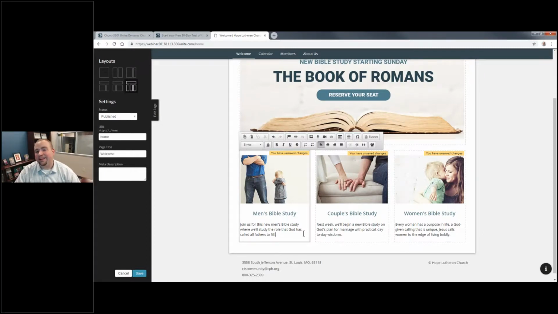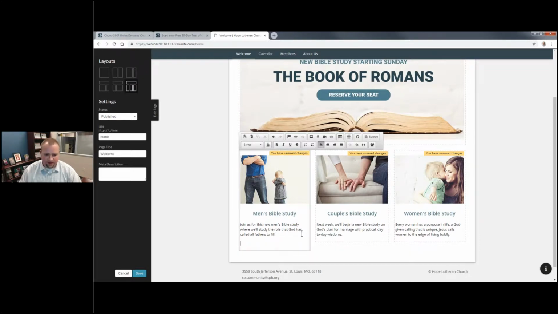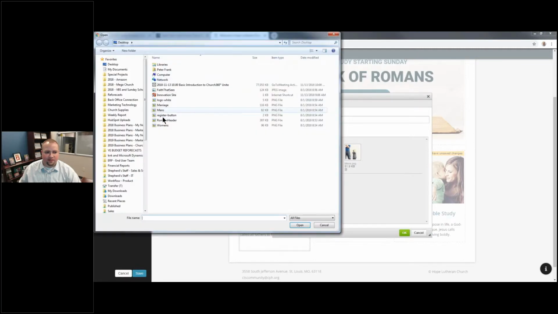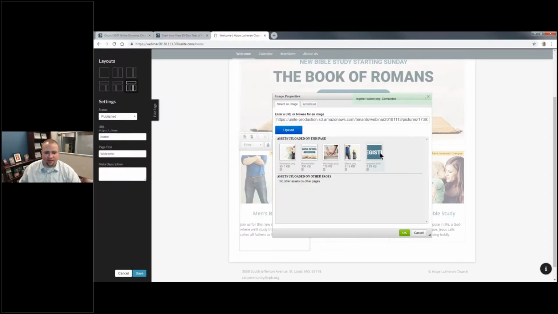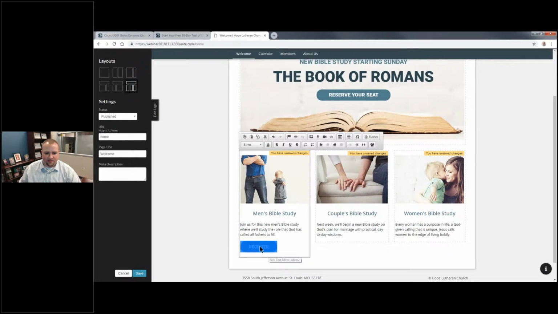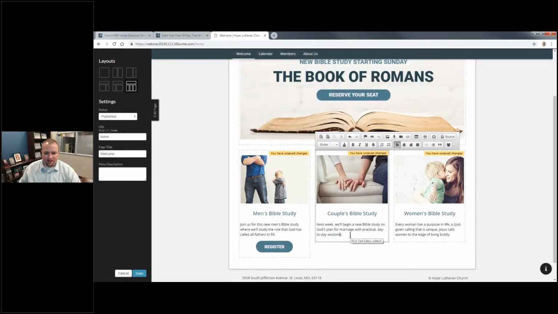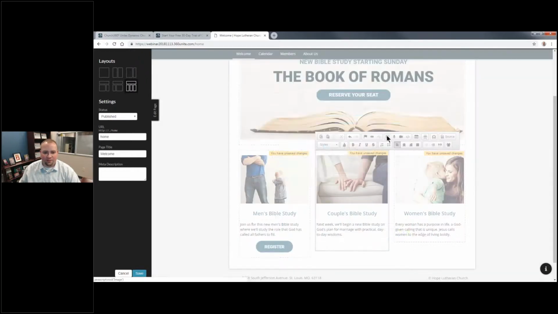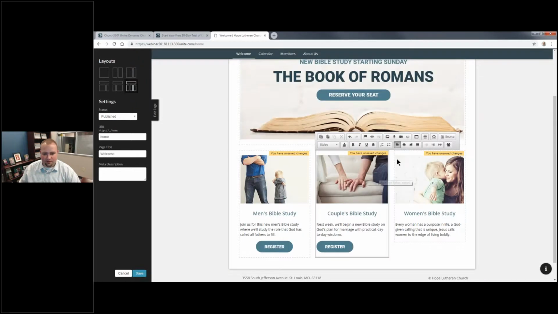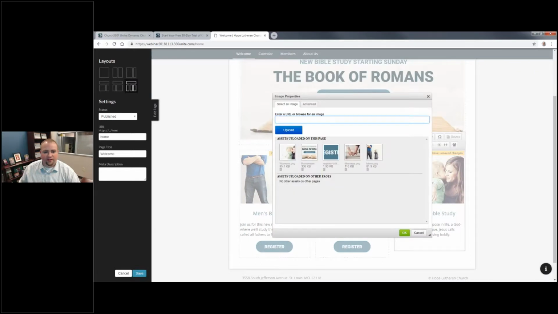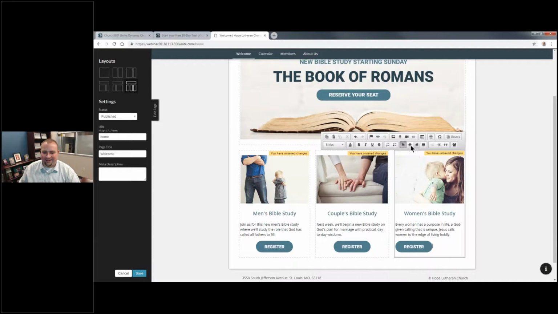Now, I have these things that are just telling about the Bible studies. It's not linking anywhere. We have another button that I created, or another image that looks like a button, and I'll upload that, and that is my register button. And I'll put that in place. There we go, and I'll center that. Now I have the same button for each one. So when I go to add image, I'll just select it again. I don't have to upload it every time. And I'll just center it. And I'll do that one last time. Whoops, I don't have to upload. I just said that. All right, there we go.